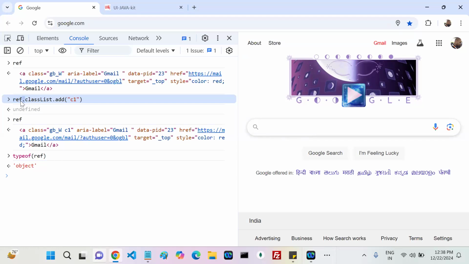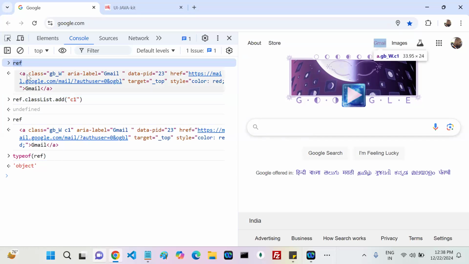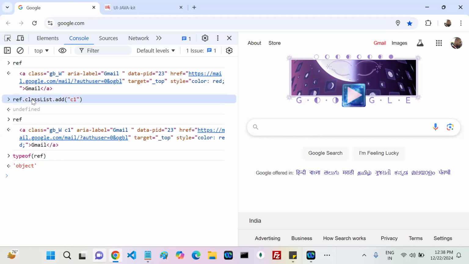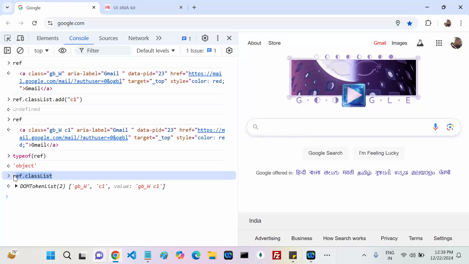Now this is an object or not? This is an object, and it refers to the element, right? So in that element, what is classList? See, this is my classList, right? Can anyone tell me, classList is which type?